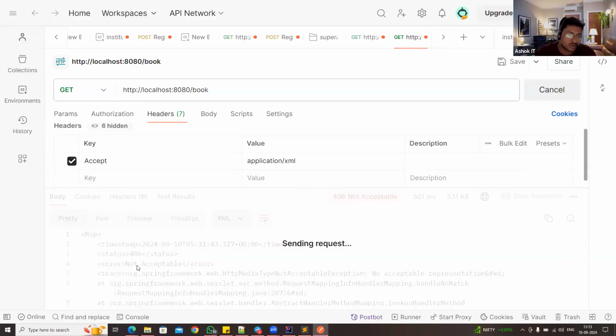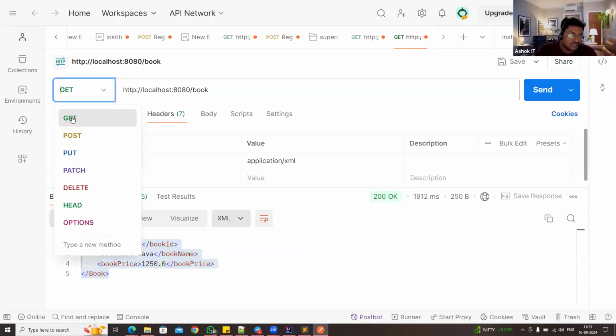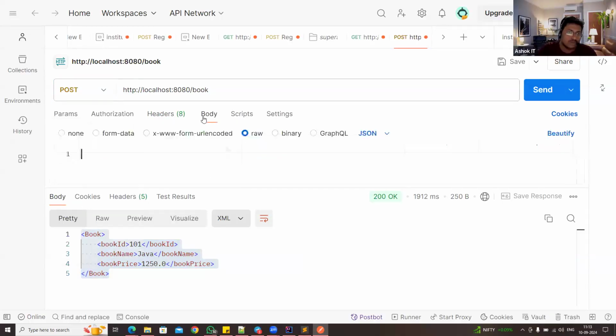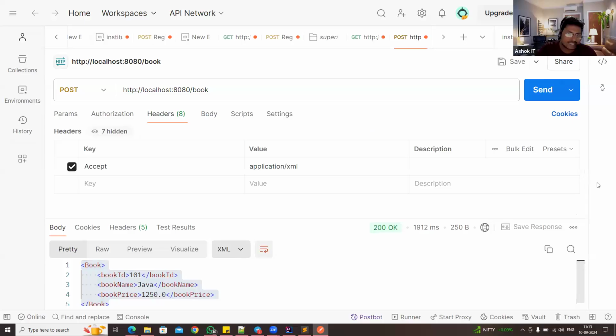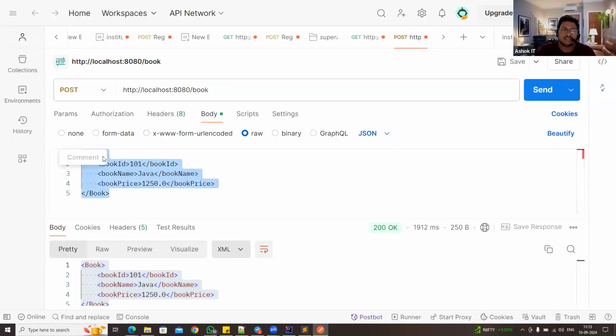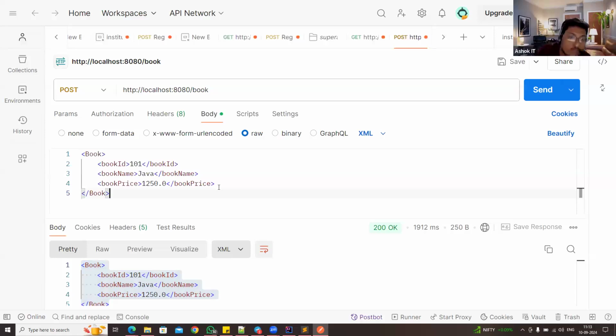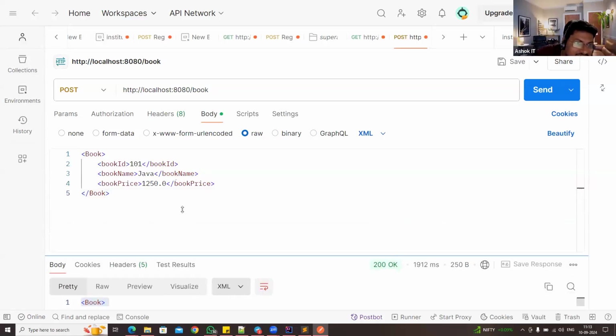When they are sending the request, a post request with data in the body, how will the provider know that the consumer is sending the data in XML format? When you select the type as XML, one more header will go to the provider. That header is the content type header, guys. Content type is one header which tells the provider in which format the consumer is sending the data.